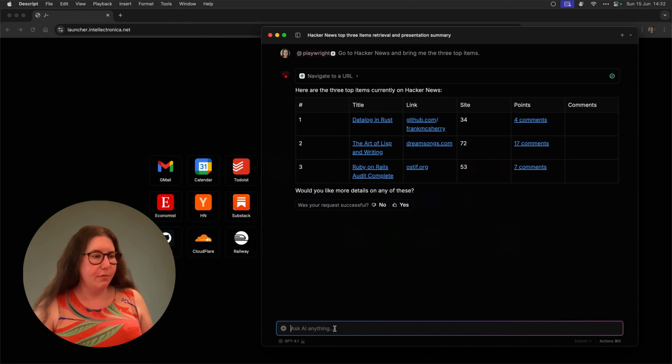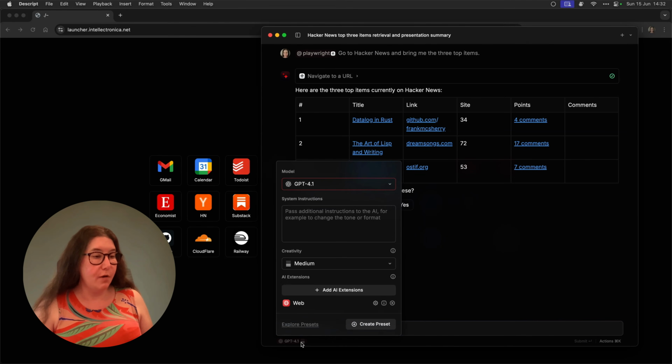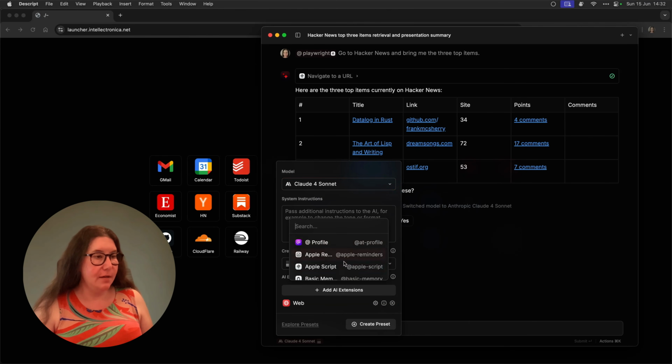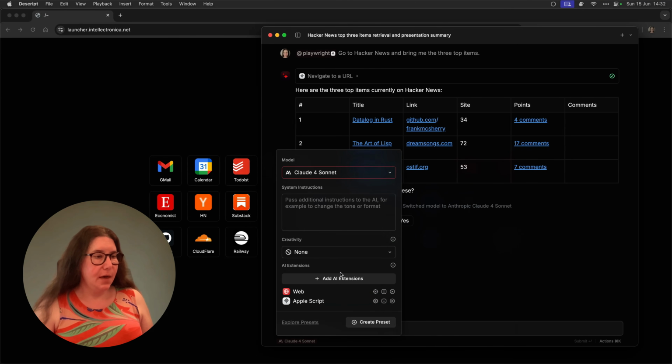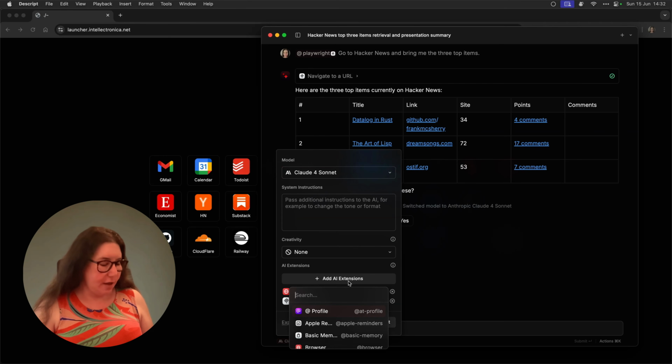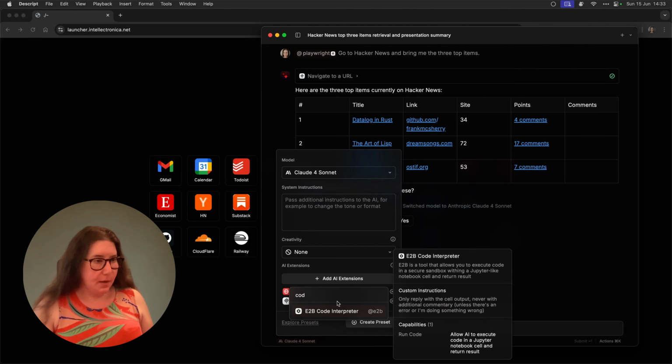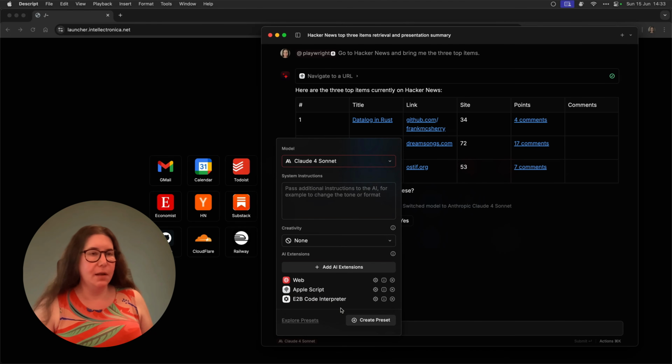And it has a lot of cool other features. One of them is that you can create presets. So you can have a preset where you select which model you'd like to use, add extensions, and package them together. Sometimes you can use them like GPTs or Gems in Gemini with custom instructions.